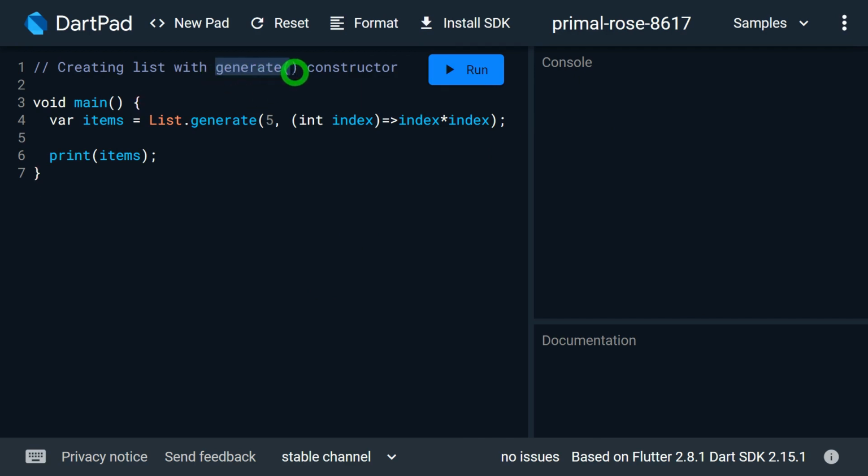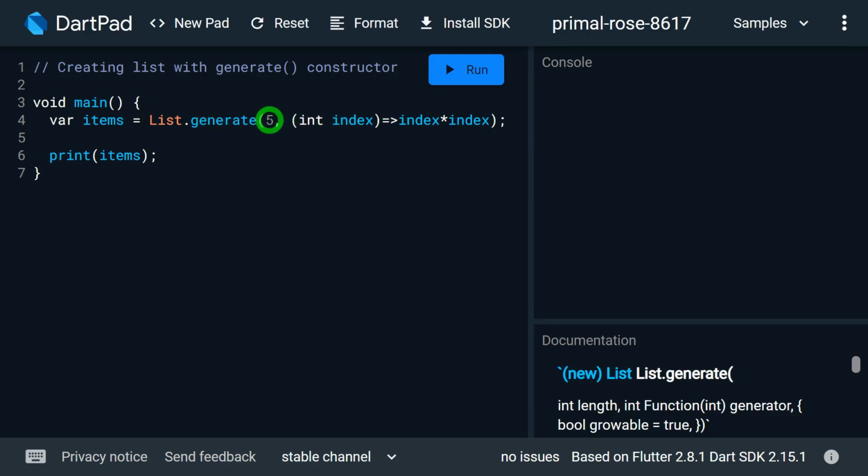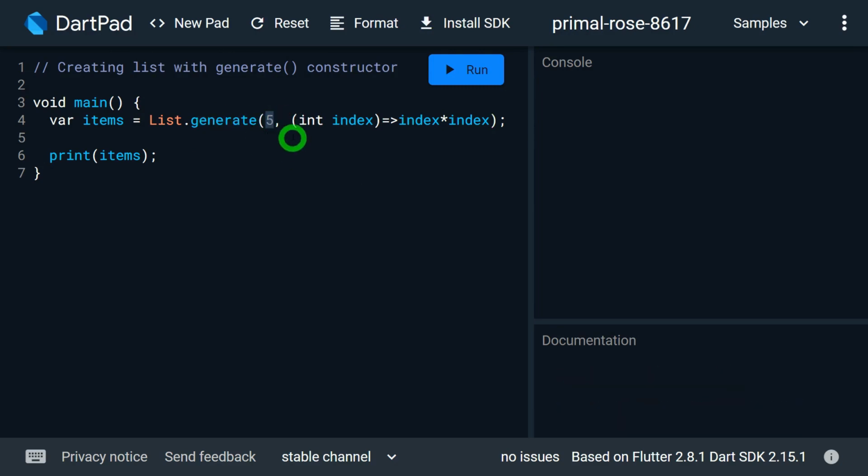Dart has given the constructor called generate, using which I can construct the list. While constructing a list, I can manage what value the list element can have by using the index I'm getting in the generator. For using this generate constructor, we have to pass two parameters. The first parameter is actually the length, that is the number of elements that I want to construct in the list. Second, it accepts a function. This function is actually called a generator function.